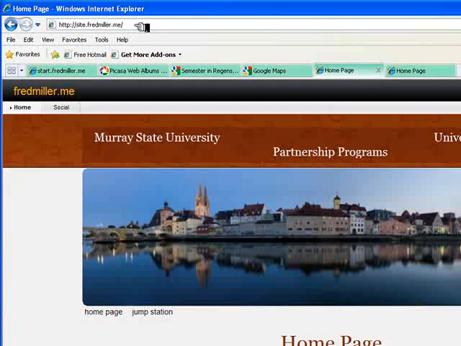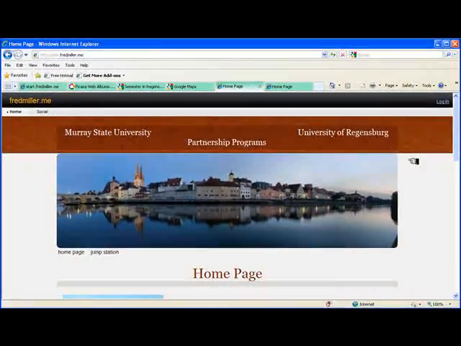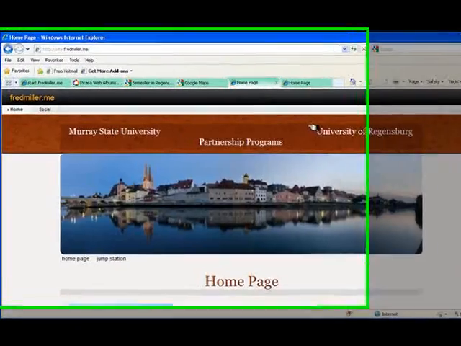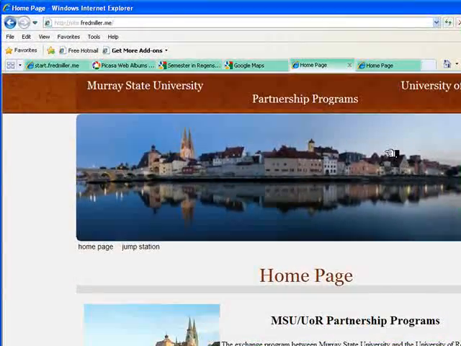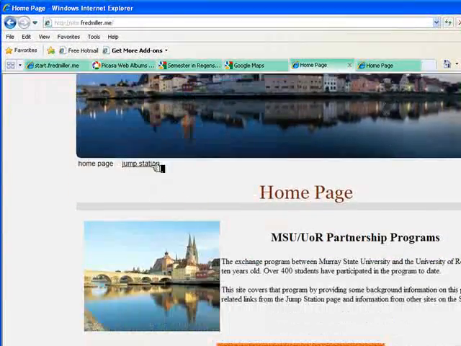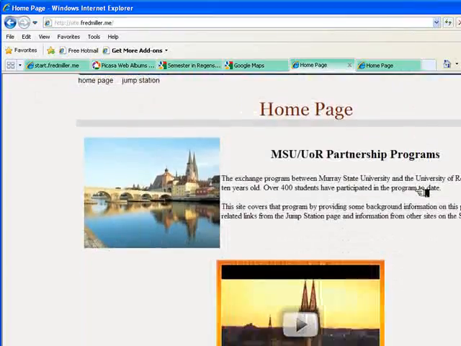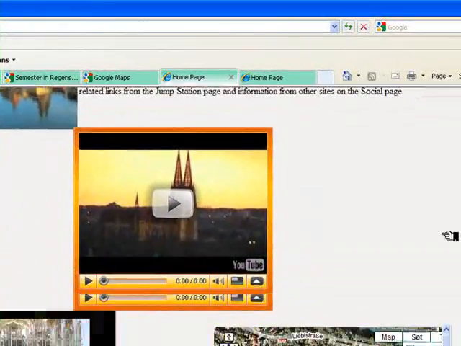Here are the details. Now notice that this has become my home page. My social page is available, but is no longer the home page of the site. I have the title that I want. I have the default picture that I want. I have links to the home page and the jump station. The explanatory text I entered is there. My YouTube video is there.